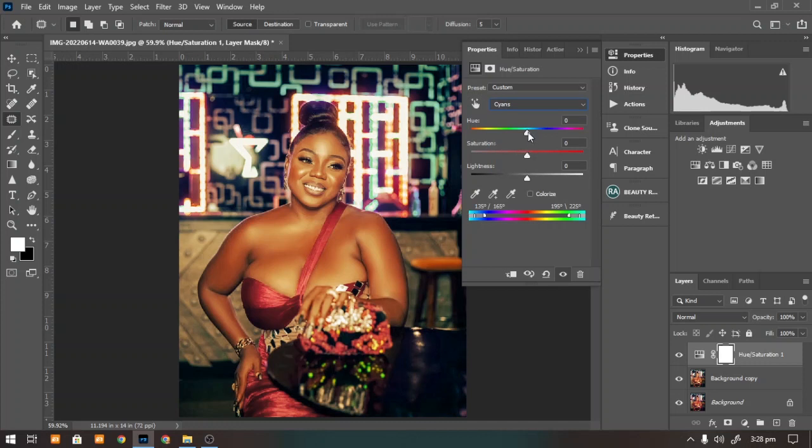In the cyan, make some adjustment here and there. Also in the blue.